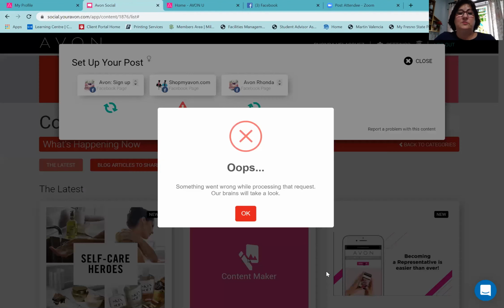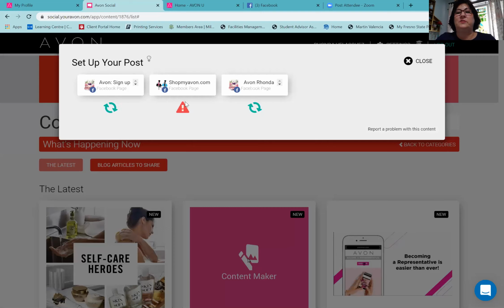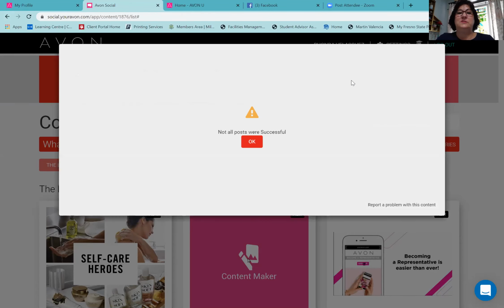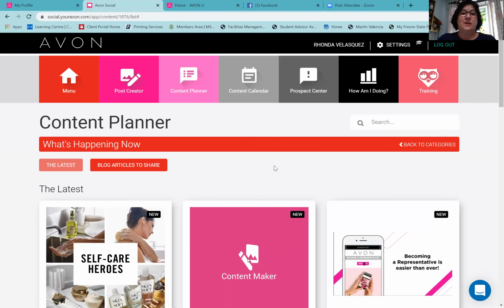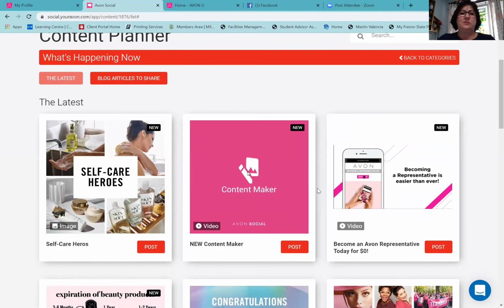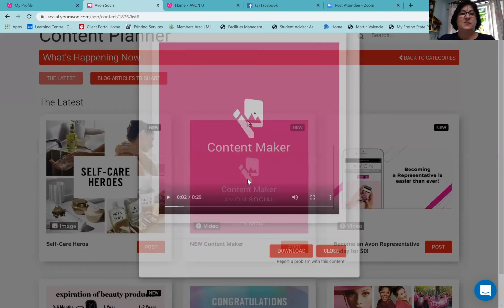So it's going to do that. It always does something like that. It doesn't like my shop, my Avon. Whatever, it's all good. It likes it at other times. So I'm going to wait till it stops spinning. And there it goes. So I'm going to hit continue. Not all posts were successful. We know that, it's okay. Anyway, I don't know what this is. Let's look and see what that is.